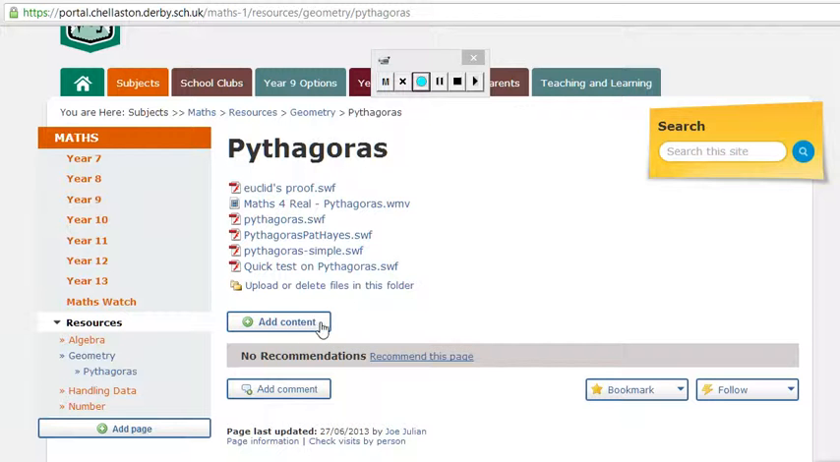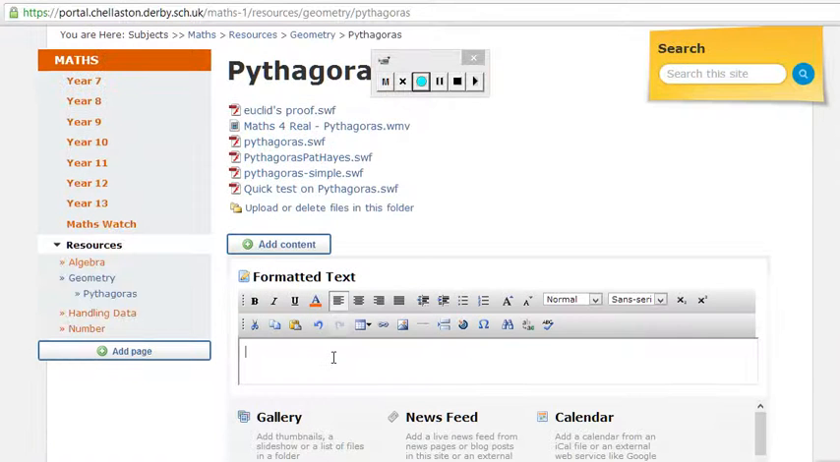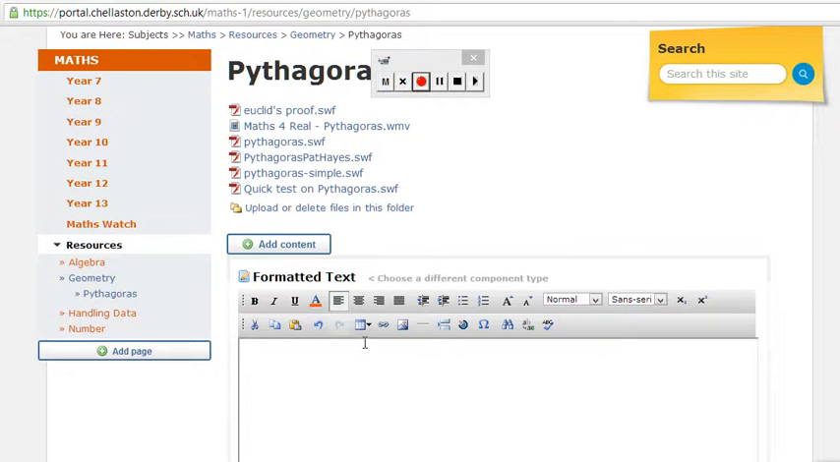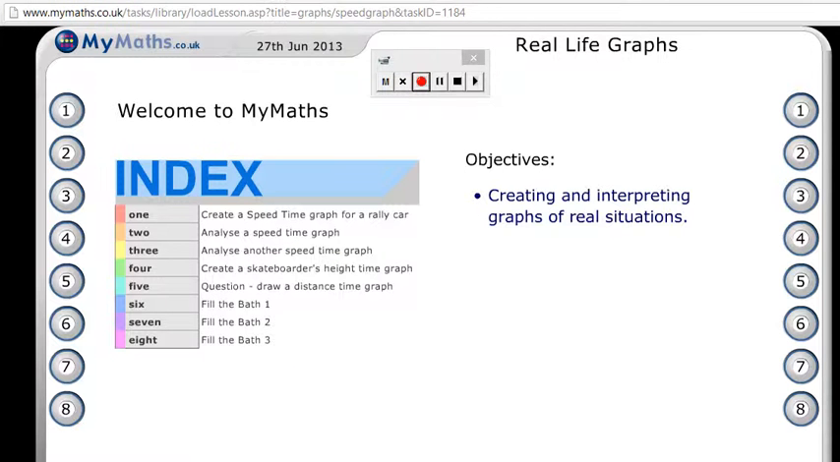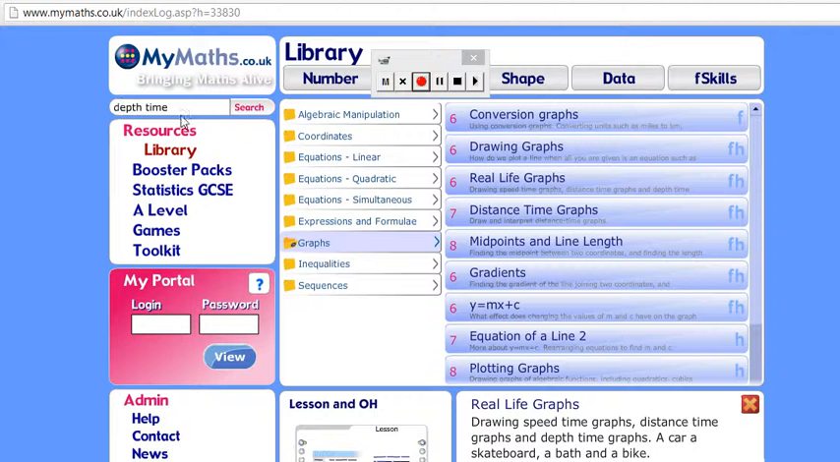Now what we want to do is add in my maths links and to the lessons and homework. So we're going to click on Add Content. In this box, we're just going to type my maths lesson and homework. I've tried to make this as short and as simple as possible. When you've typed in that, what you need to do is go to My Maths and find your my maths lesson.